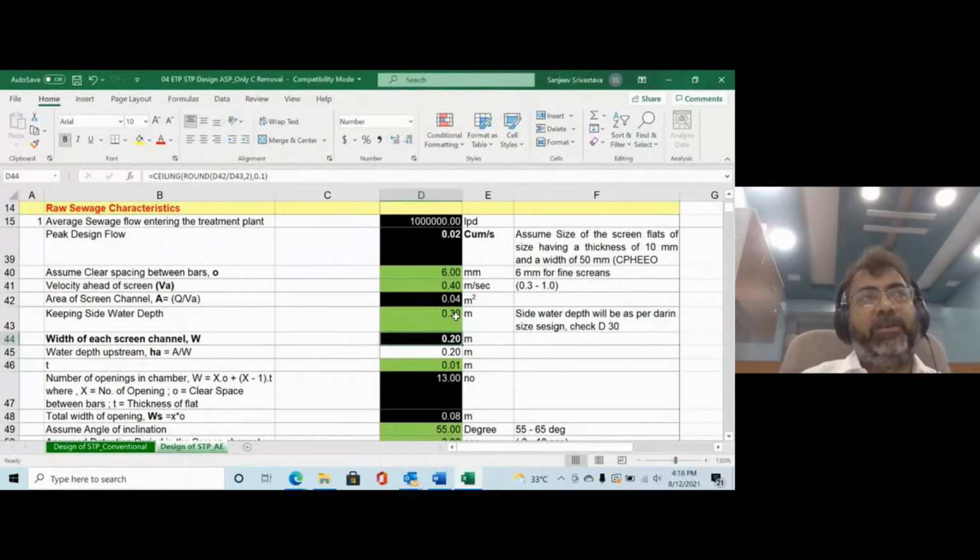Because why are you keeping these two depths? You are keeping these two depths separate because the water does not change the level; water remains at the same level. Suppose there is no screen, so there is no difference between the inlet chamber and the screen chamber. Both are the same thing because water will remain at the same level. And if you are putting a screen and it is putting too much pressure, the water level may go up in the inlet chamber. That has to be avoided. Whatever is coming must go through the screen quickly and run away.